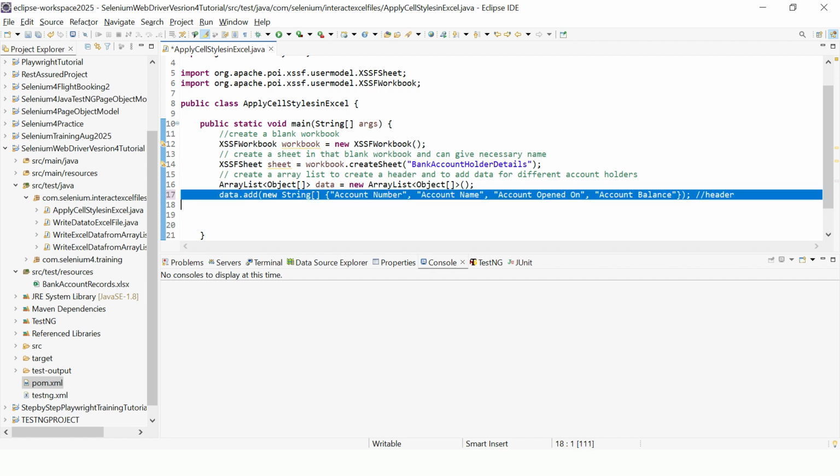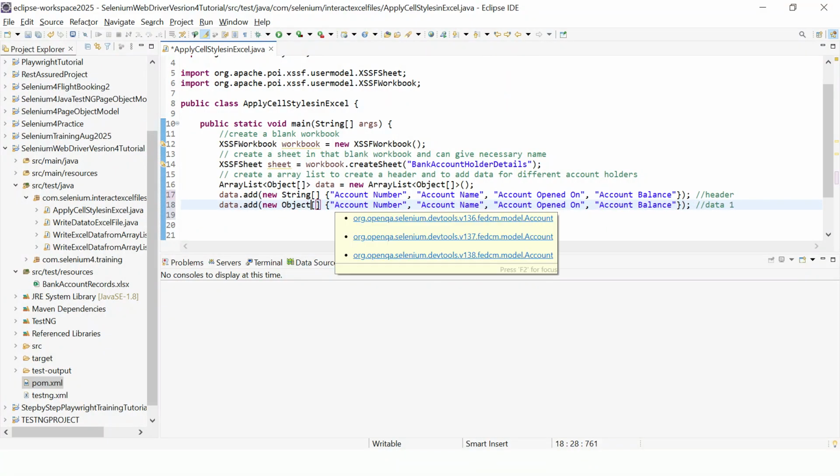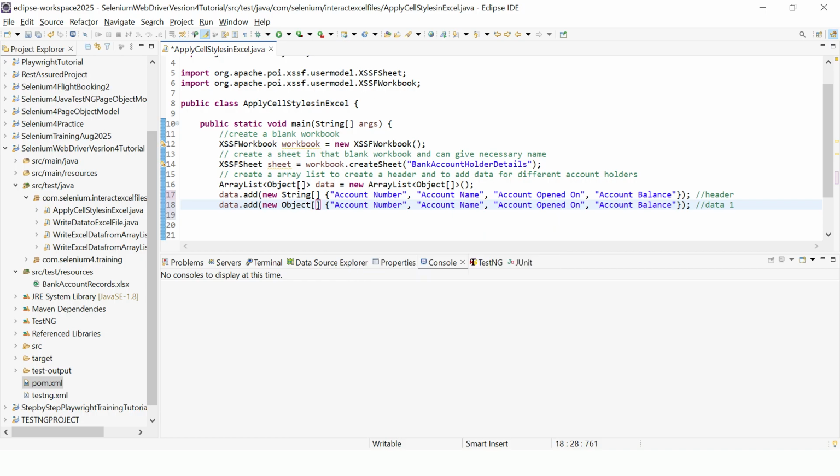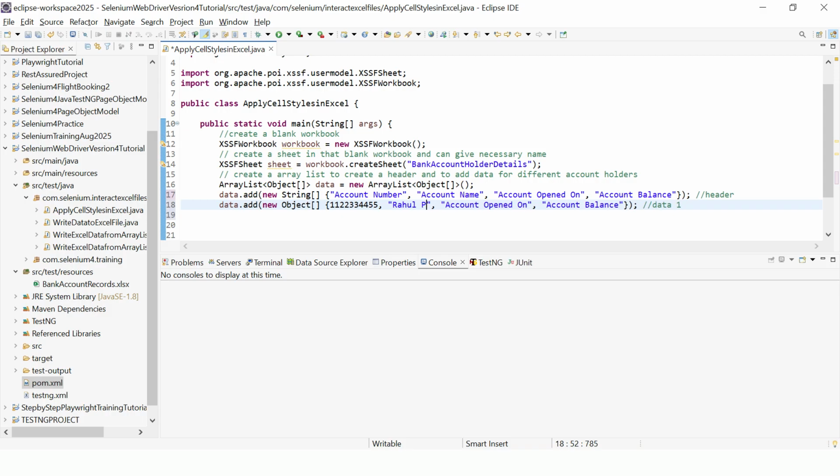Now for the second row we want to create the data, so we can mention data 1, actual data. Here instead of string it will be object, because we do not know what the different object types are. It is not a common object, it might be integer, it might be double, it might be string, so you can make it object. So here account number I can make it like 1122334455, and account name I can give in string format, within double quotes, say Rahul Pandey.